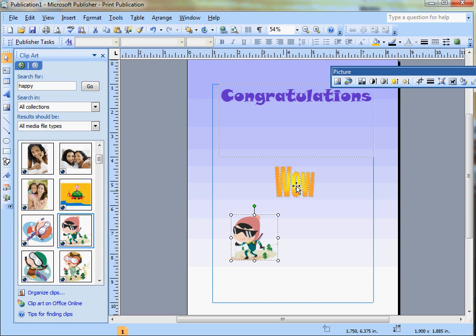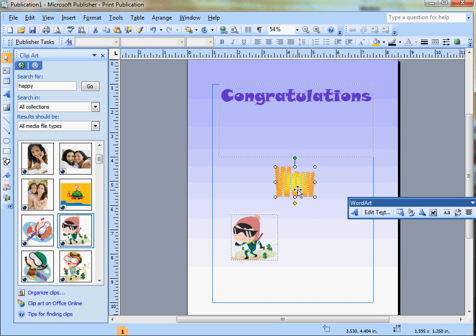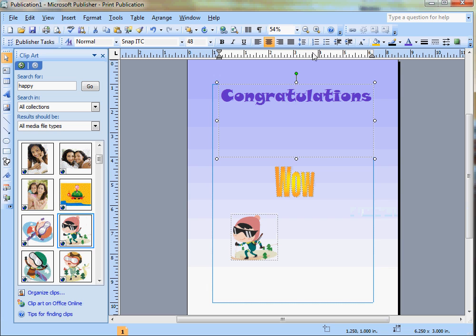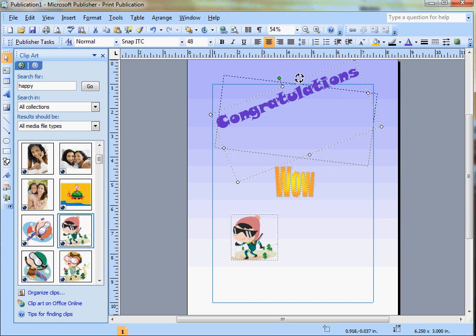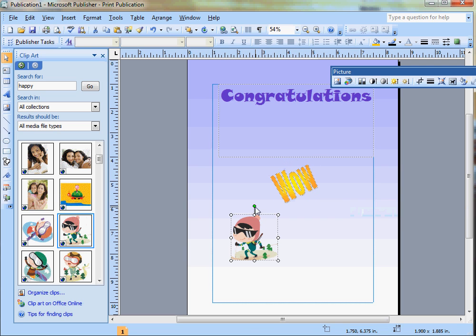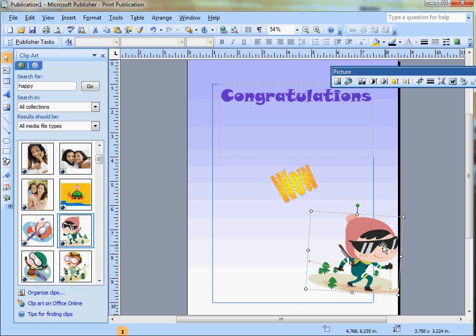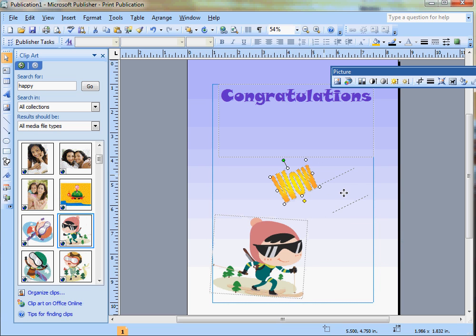Something you can do with all graphics and text boxes is that if you notice, when you click on them, you should have this green dot on top. If you hold your mouse over it and drag it, you can rotate the text. It's like I'm doing right here with that. You can rotate this guy. Now if I want to flip this guy over, simply shrink it, bring it around to the other side. Now he's turned around.